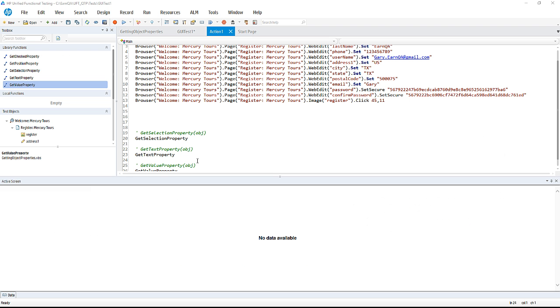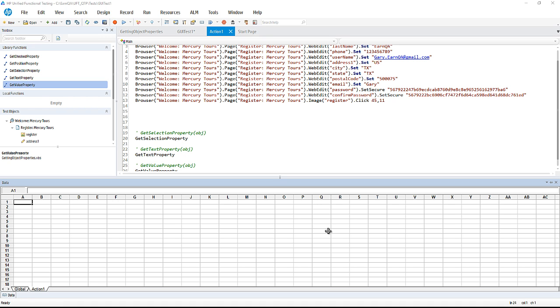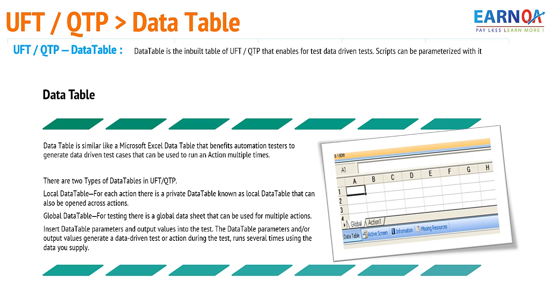Example, let me just go and show you that in QTP. So this is the data table. Basically, there are two tables by default, global and action table. We will see what is global and what is action table a little later. And that's all about the data table.